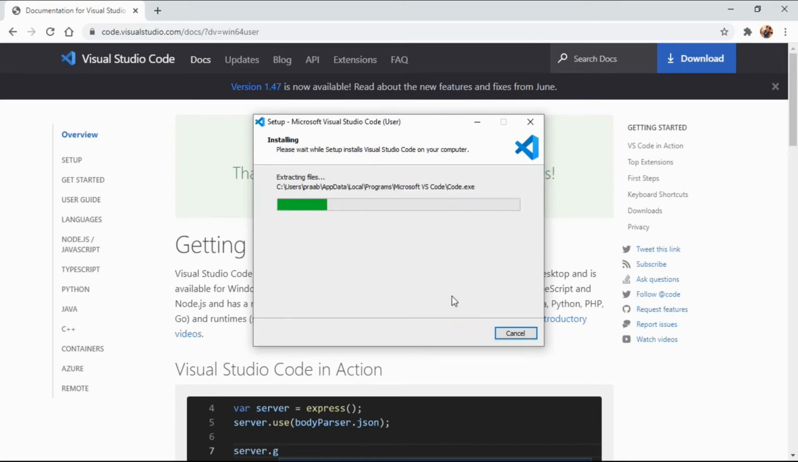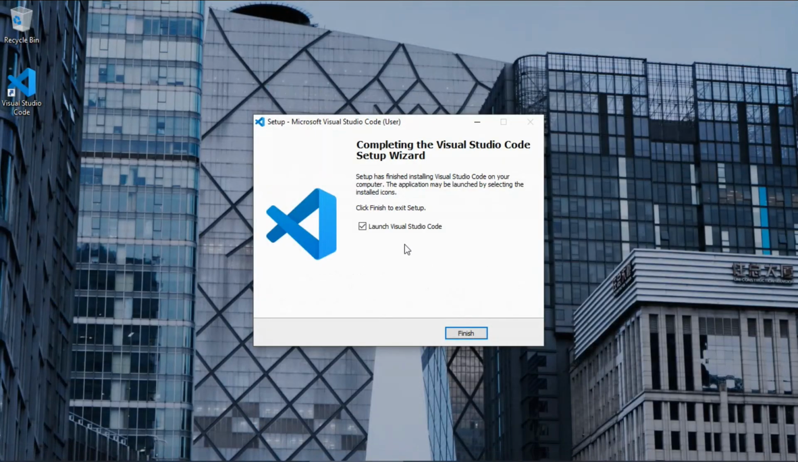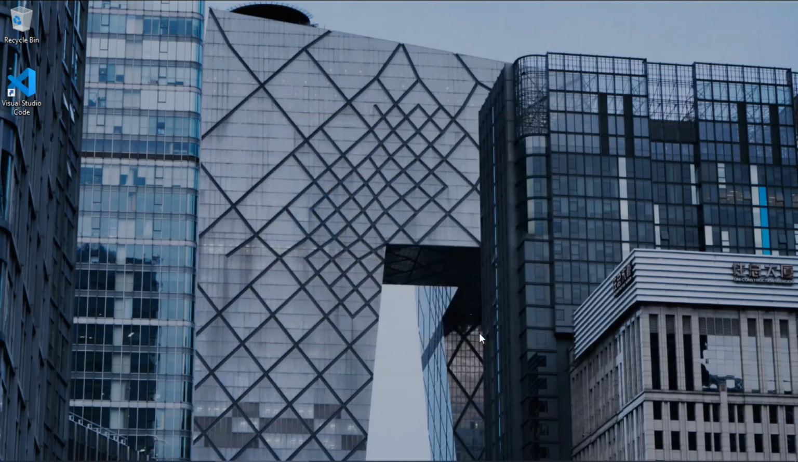So the setup file for Microsoft Visual Studio Code as a user installation is being installed on our PC. So it's successfully installed. Here I unchecked launch Visual Studio Code. So now the complete Visual Studio Code setup wizard is completed, and I click on finish. Now here I just want to open Visual Studio Code by the icon on my desktop. So I click on it.